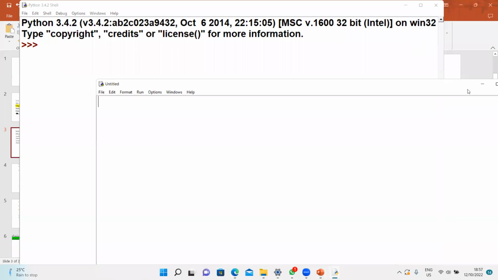There are two text editing formats. One is the shell, which executes line by line. The other one is the Python notepad, which executes page by page. Okay, so these points you should write in your book.